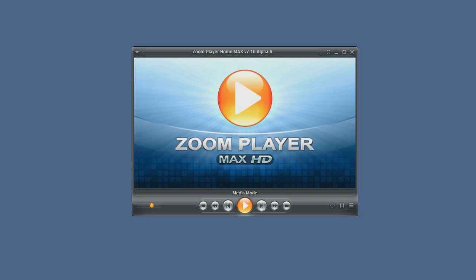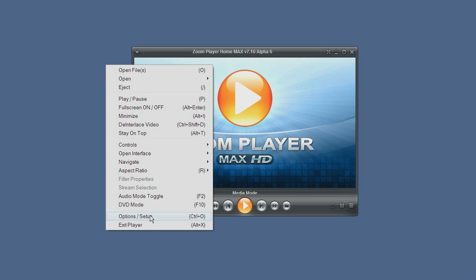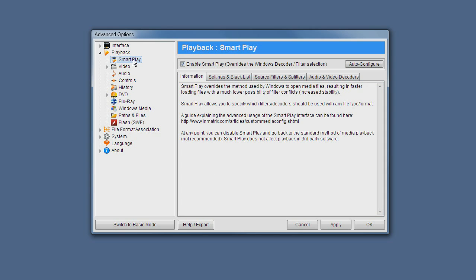To begin, we will open the Options dialog and go to the Smart Play section of the Options dialog. As you can see, there are four tabs, and you have the Enable Smart Play checkbox and the Auto Configure button. It's vitally important to leave Smart Play enabled, as it increases stability, media files load faster, and it gives you control over which component is used to decode and read different media files.